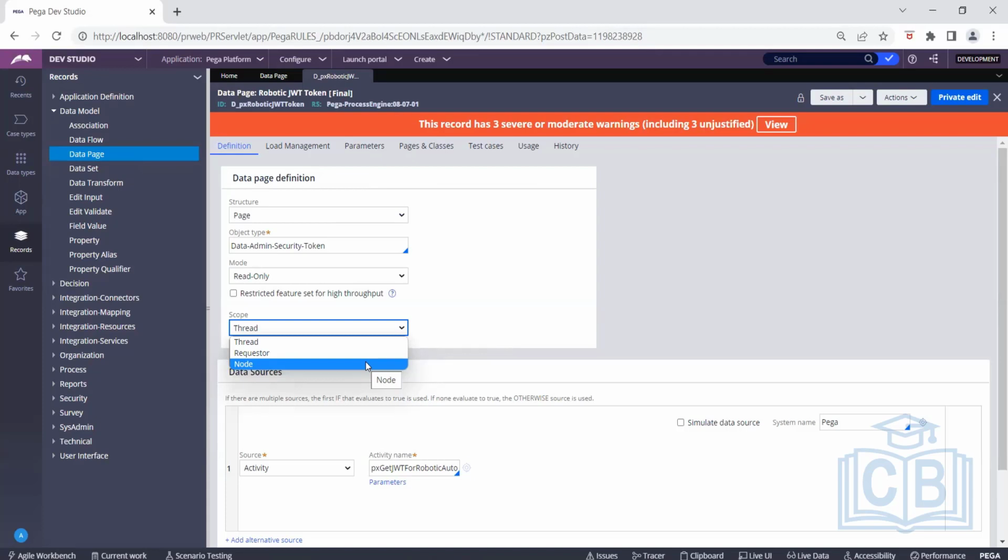Suppose there is information called countries and capitals. For India it's Delhi, for USA it's Washington, like that. If you have some countries and capitals, that is very general information, right? It is not related to any operator or anything. So that information you can store in a node level database.